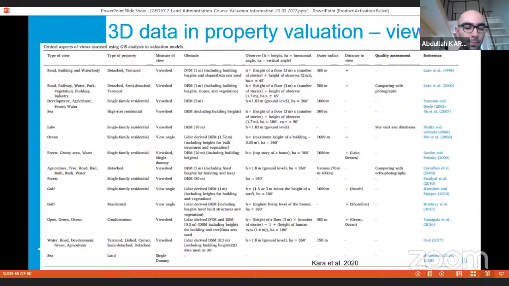if your property has a sea view, lake view or ocean view, it generally increases the property values. If your property has a road, railway, or industrial view, it generally decreases the property values. These results depend on the location, for sure, but the sea view, lake view, ocean view and forest view generally increase the property values.